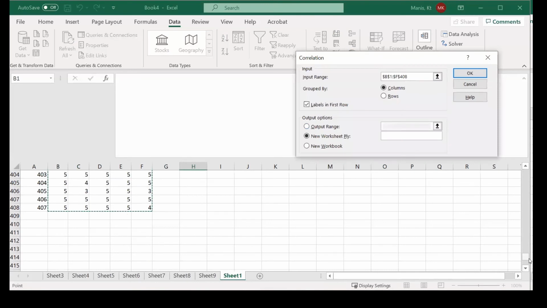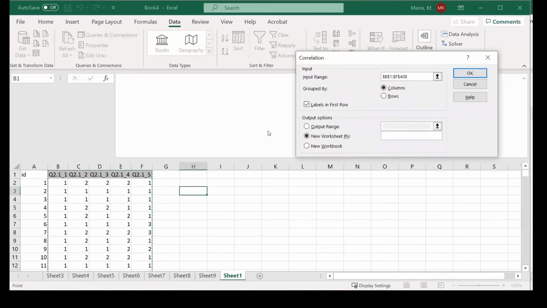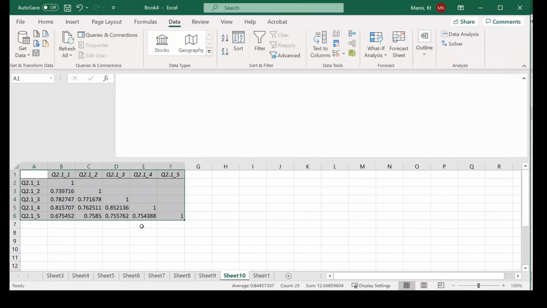Because we have labels in our first row, we will check the Labels in First Row box, and this will be for a new worksheet. Then you would click OK. And this is our output in a new worksheet.